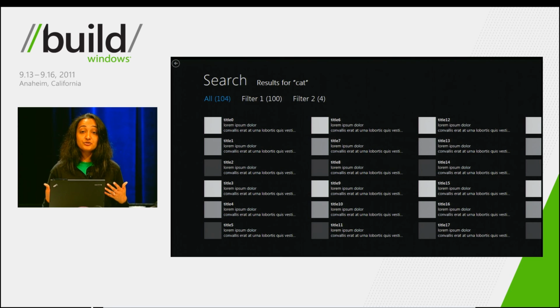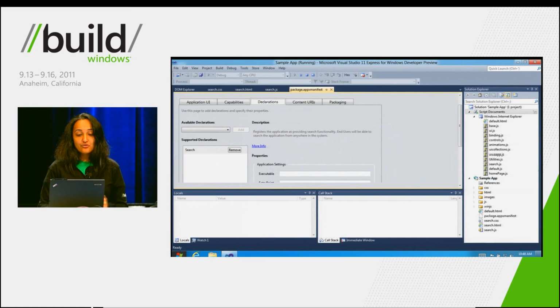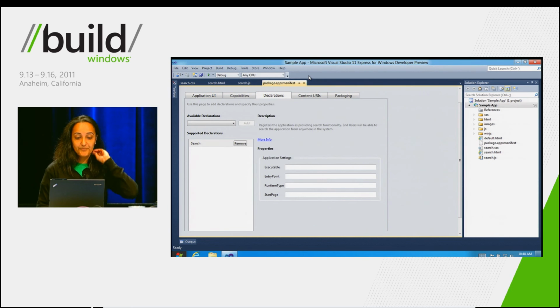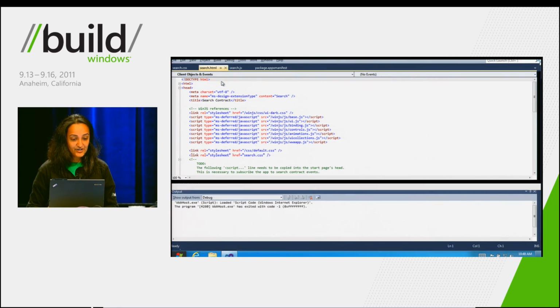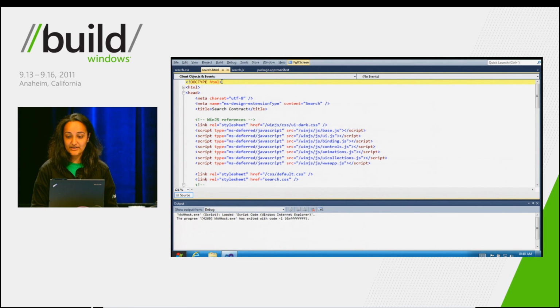So I have my templated search results view. What I really want to do is provide data from Flickr, because my app is showing me interesting pictures from Flickr. So let's go and modify this template so it shows me how I'm going to render the results as it comes back from Flickr. The first thing I'm going to do is open up the search.html page. Let's zoom in a little bit so everyone can see.